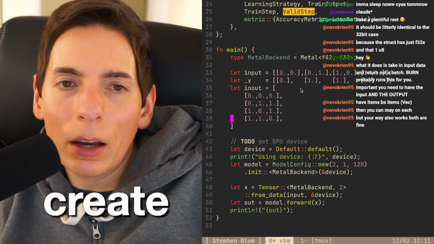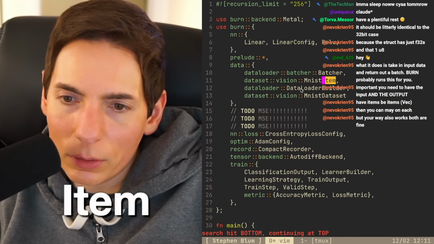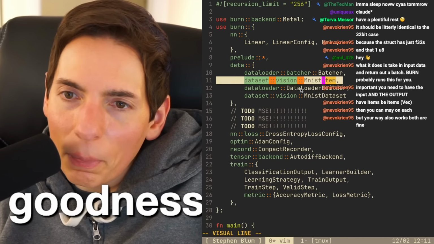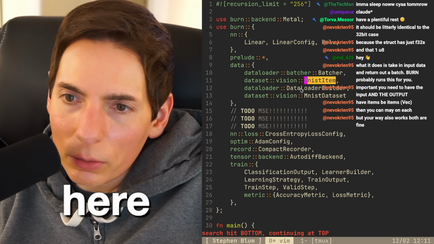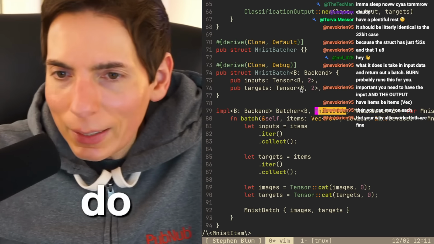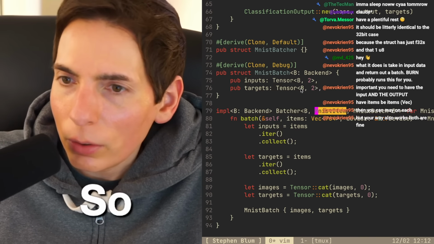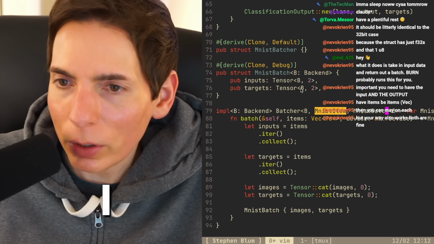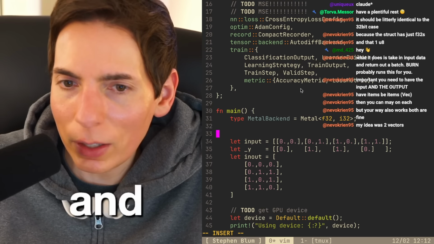So we can create a vector with input and output, and let's look at it over here. Where is that at? Item. Oh my goodness, this is a problem right here. Where is that located? Now the parts that I do not get are this implementation of the trait. So I guess we're stuck. I call this being stuck right now because I don't know where to go from here.